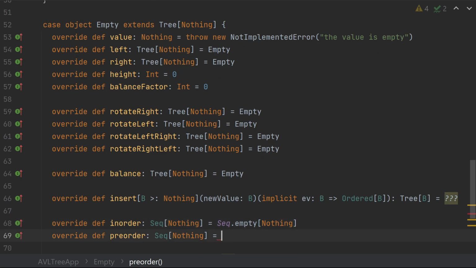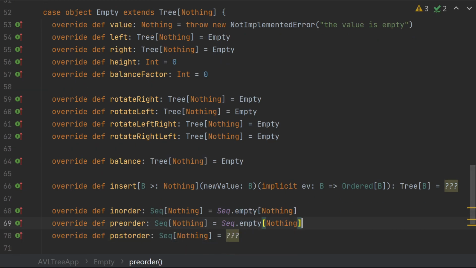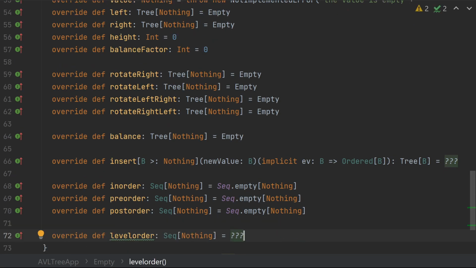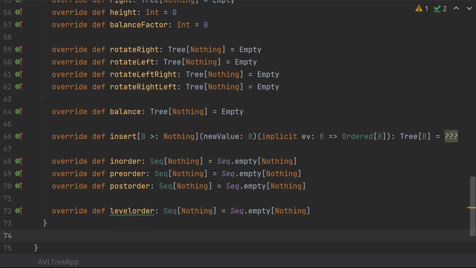Same thing for pre-order, because there is nothing, so it is not going to return anything. And same thing for level order. All right, so this completes the implementation of empty node.